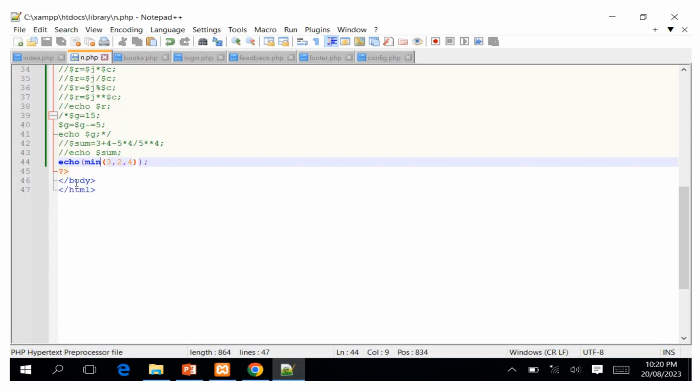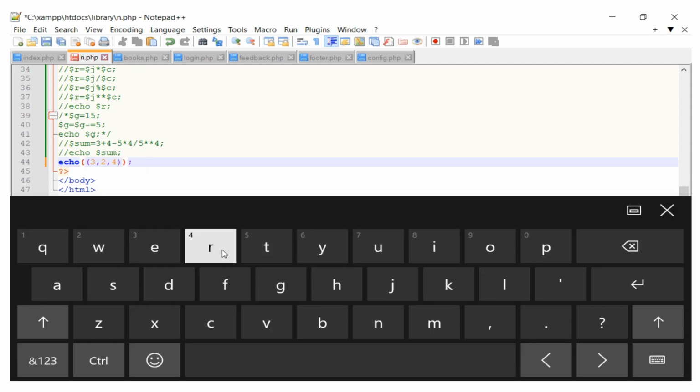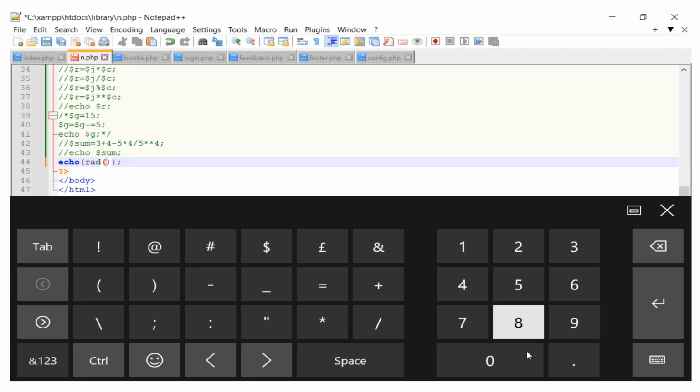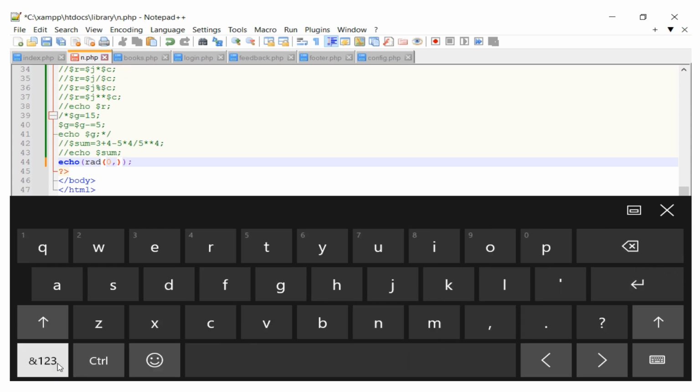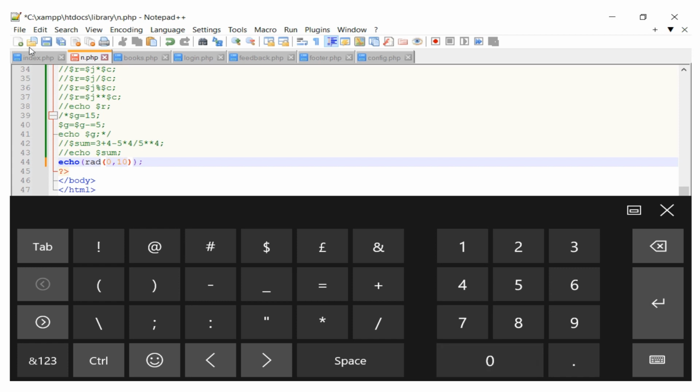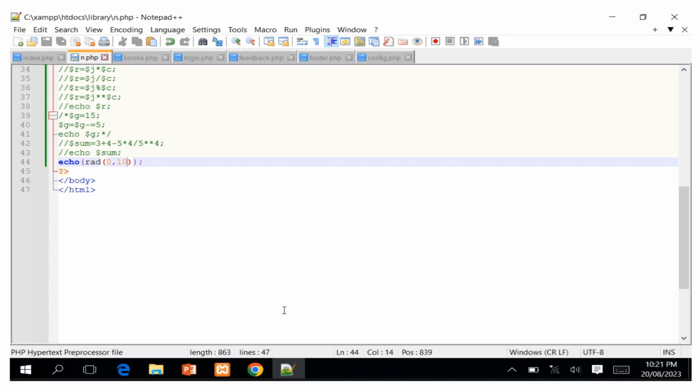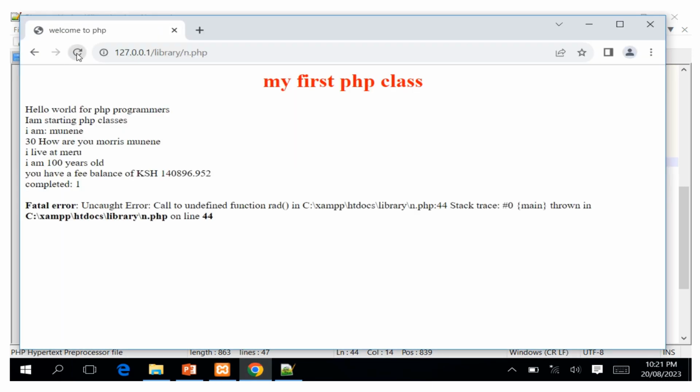And remember, there is also another one which is very good for gaming, which is the rand function for random numbers. And here you can give the range. Maybe you want the numbers between 0 and 10 inclusive. So let us see the random number that can be generated between that, and then we can try to refresh. So here you can see the error: undefined function random.